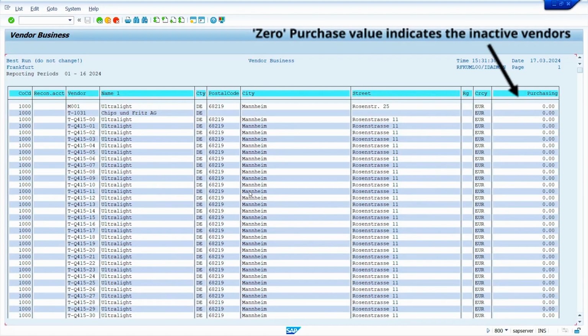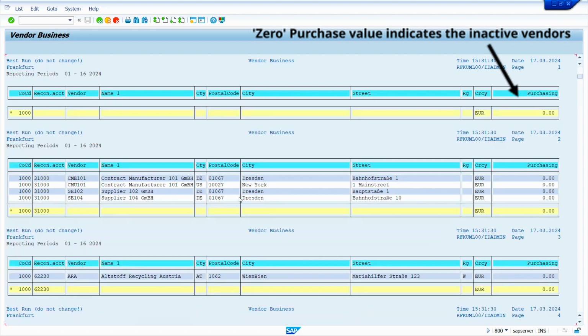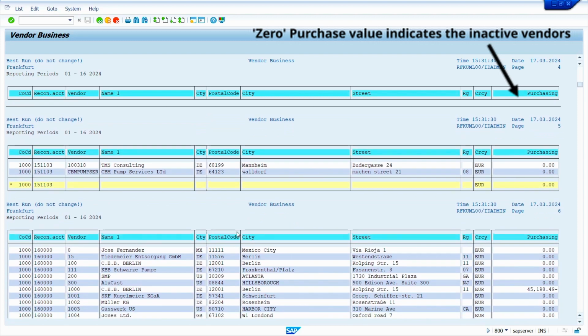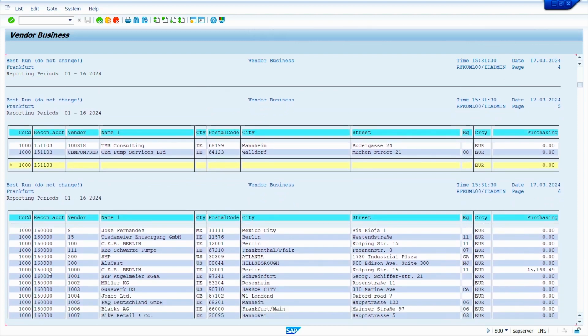Yes, here we can see all the active and inactive vendors. Press the page down key. Here we can see both active and inactive vendors. See here, it is showing the active vendor in this line. I will explain further how this report works.